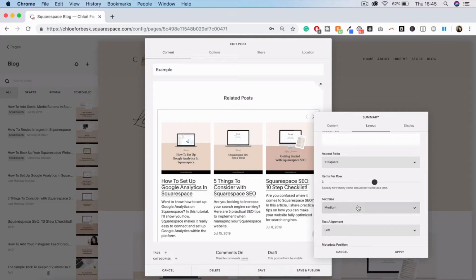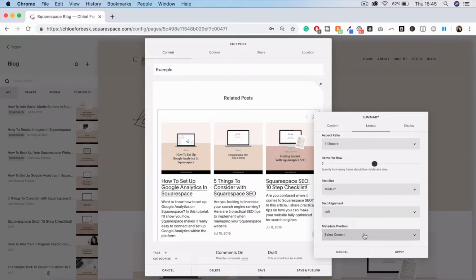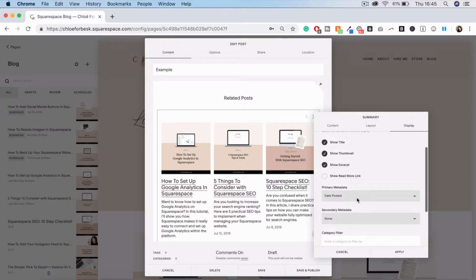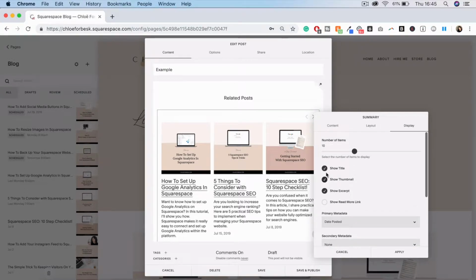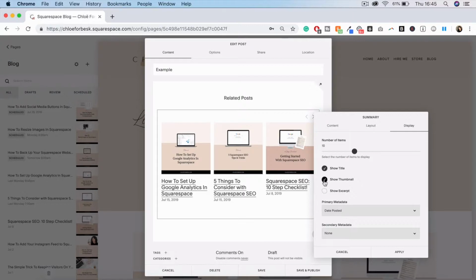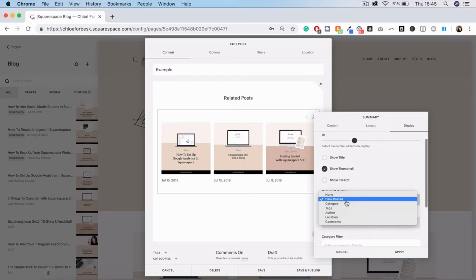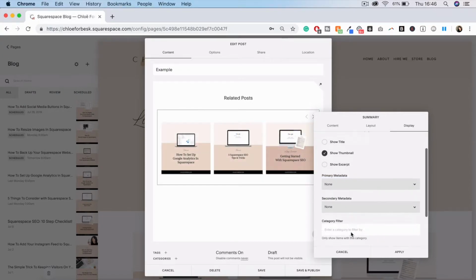Three is fine. My text size, text alignment, and metadata position, you can choose all of that to your preferred look and layout. I'm now going to take away my excerpt. I just want to keep it nice and clean. And I'm also going to take away my title just because I feel like it shows it in the image itself. I don't want to show the date posted, but you can show the category, tags, author, location, whatever you prefer. I'm going to select none, keep it nice and clean.